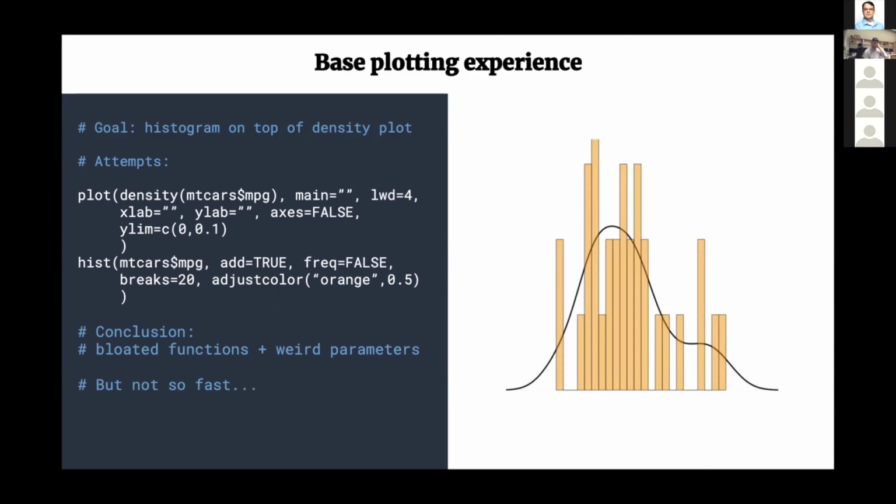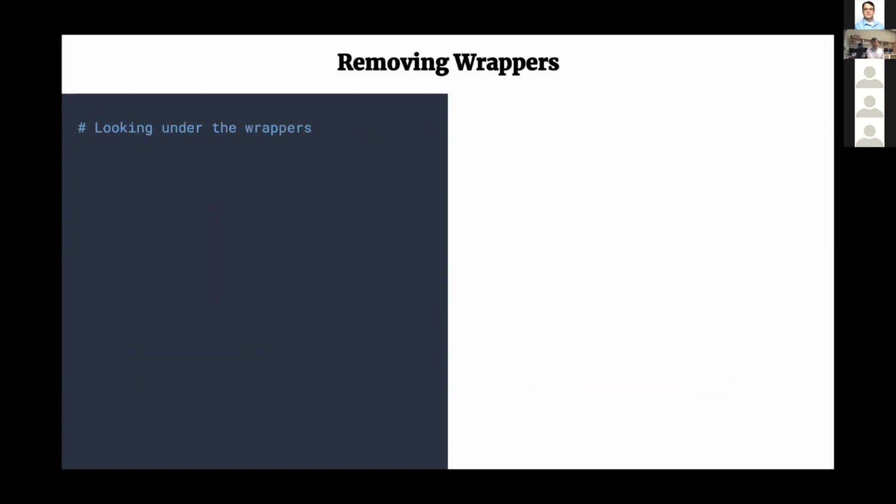But maybe, not so fast here. So I will try to defend Base graphics a bit during this part. One thing to state outright is that those plots like plot and hist are really wrappers. So they are very high level functions. And under the hood, they call a lot of small functions that are really intuitive and work very well with one another. So let's take a simple example.